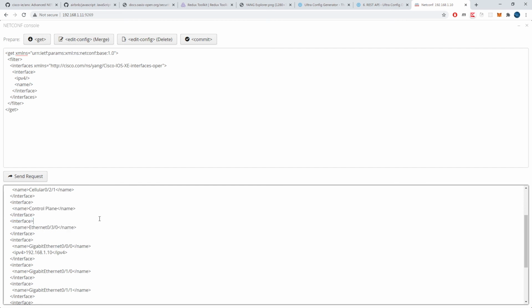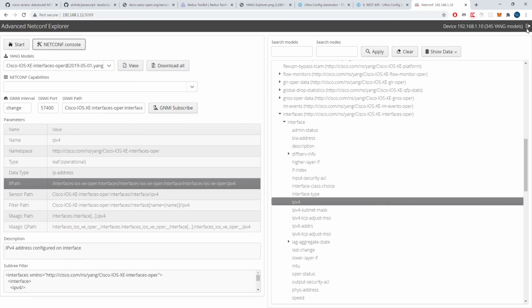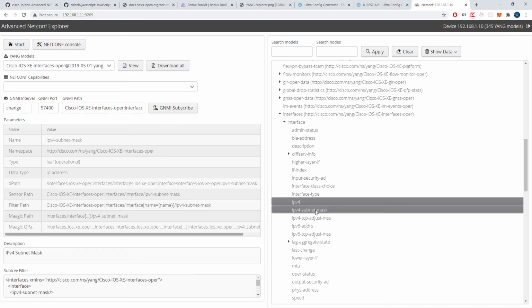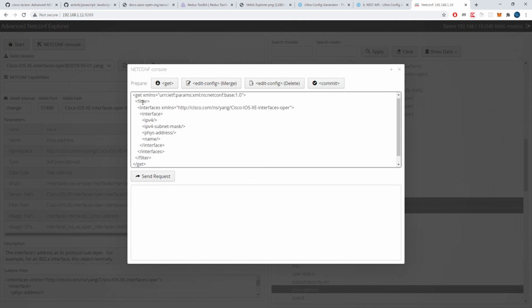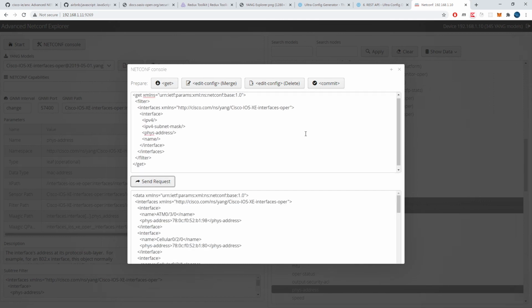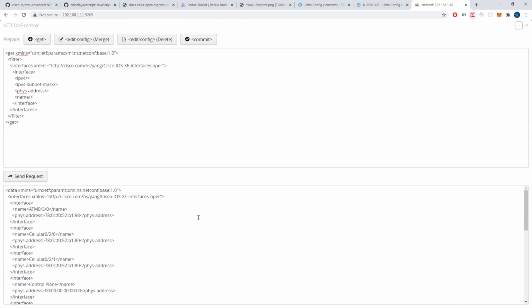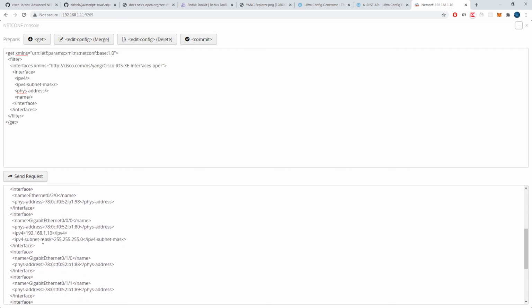So let's say we also want to know the subnet mask and other interface details. Well, that's pretty easy. Let's go back to our Explorer tree and click on a few more attributes. We can now rerun our NETCONF request and observe the additional data. And there we go. We can also see the MAC address and subnet mask of our interface.